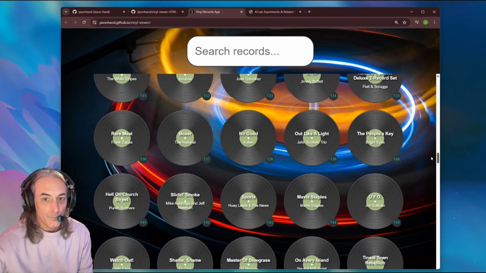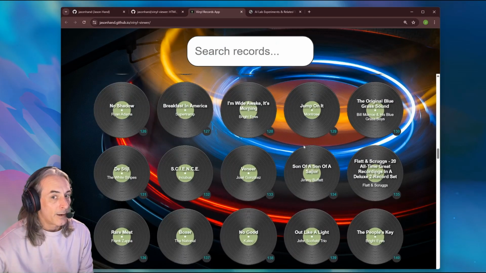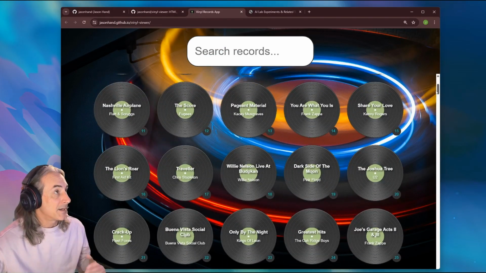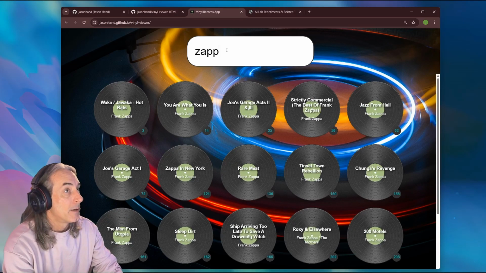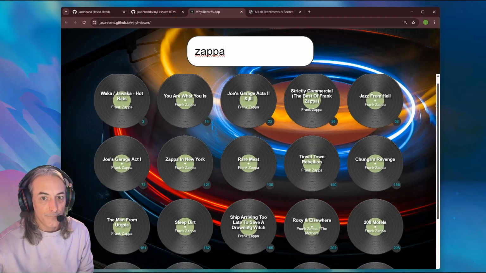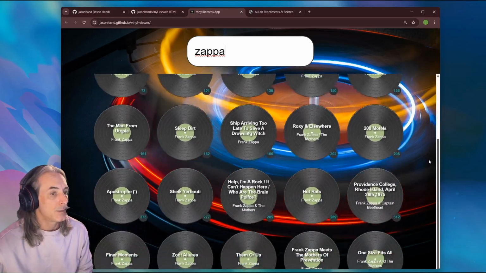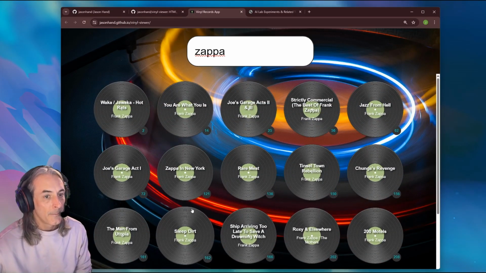I can scroll through everything and check out the records. There's a lot of records here though. So, finding something is a little bit of a challenge. And of course I added this search bar at the top, and I have quite a few Frank Zappa records. So if I just filter on Frank Zappa, you can see it actually does a pretty good job. It does a great job, actually. It shows all of my Frank Zappa records.